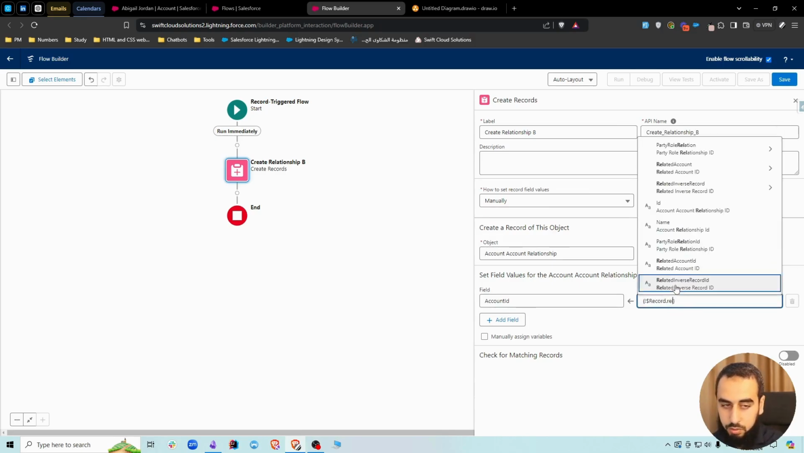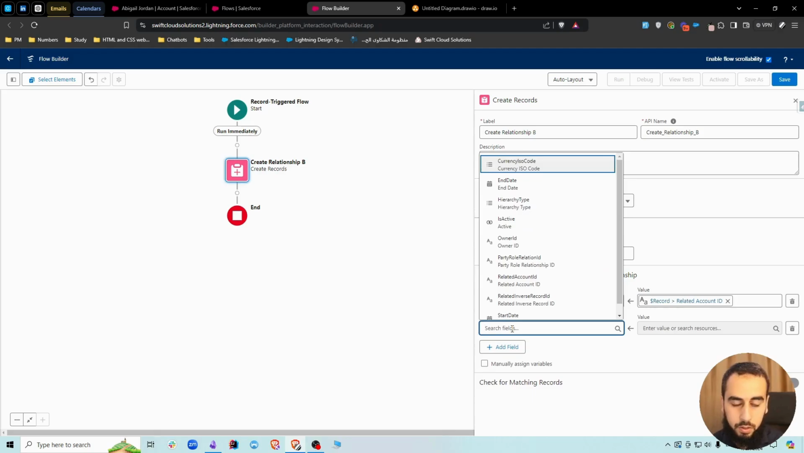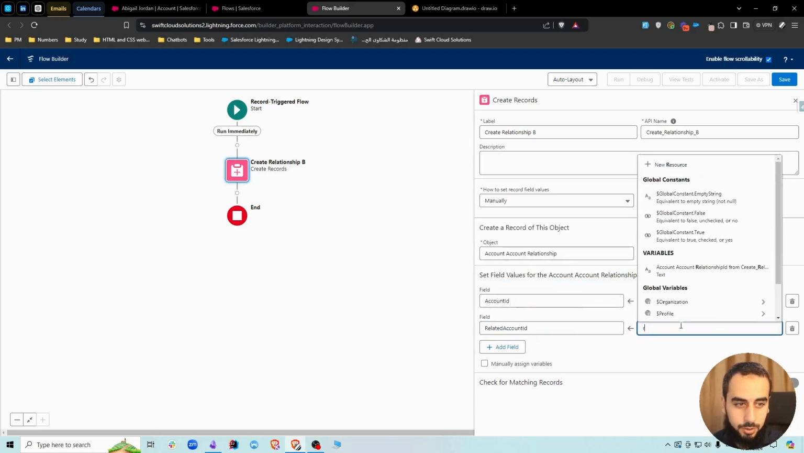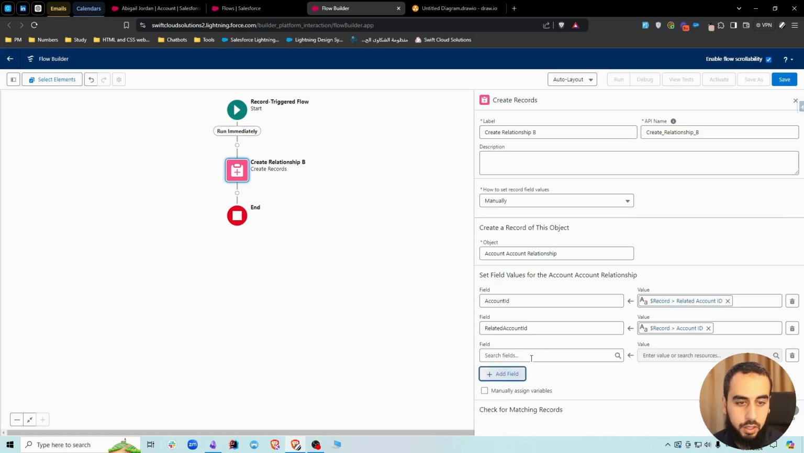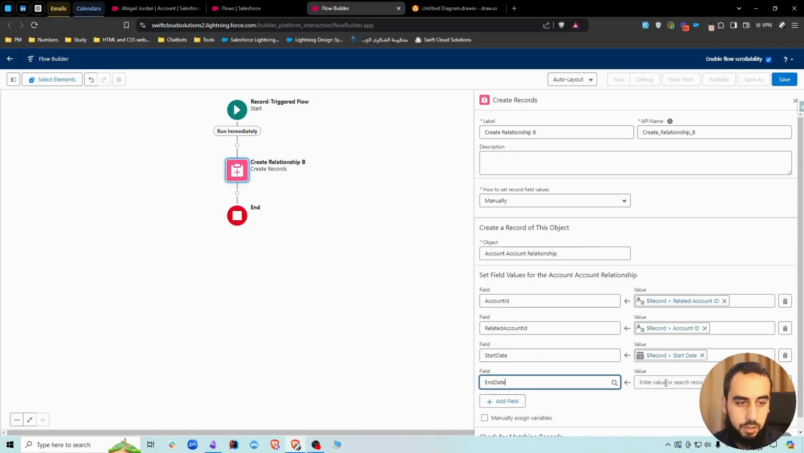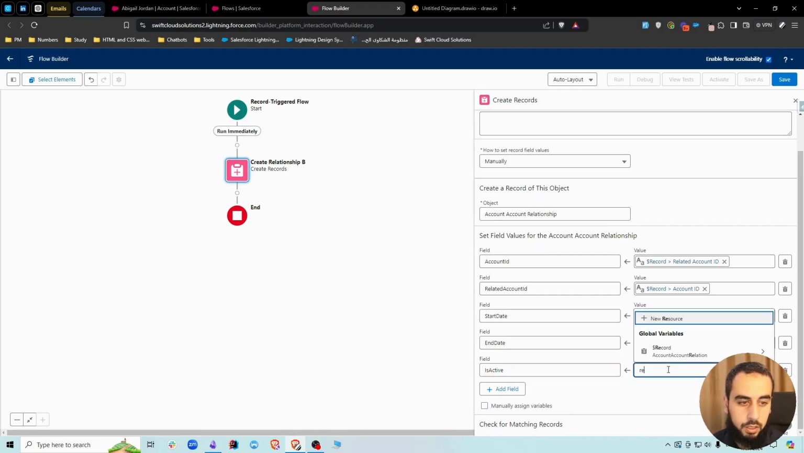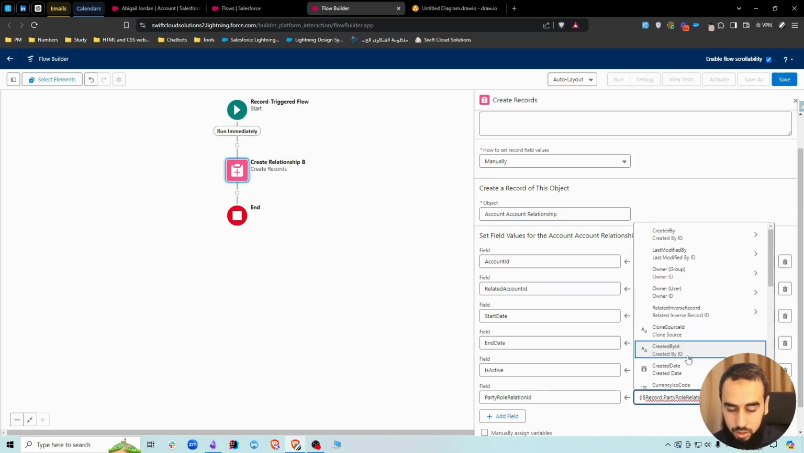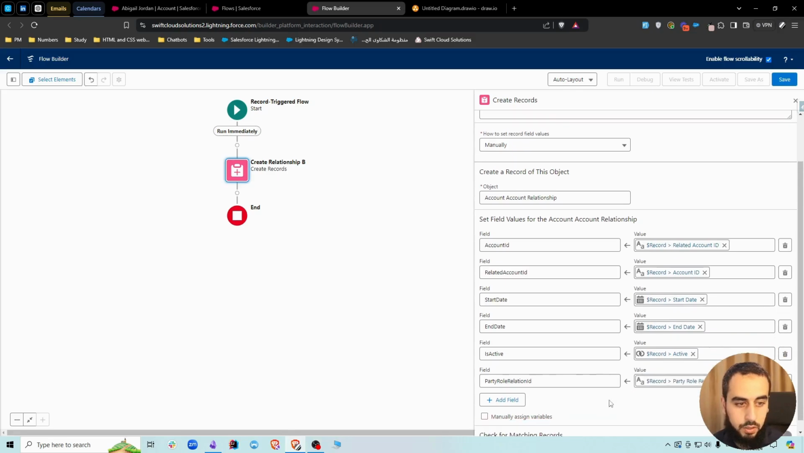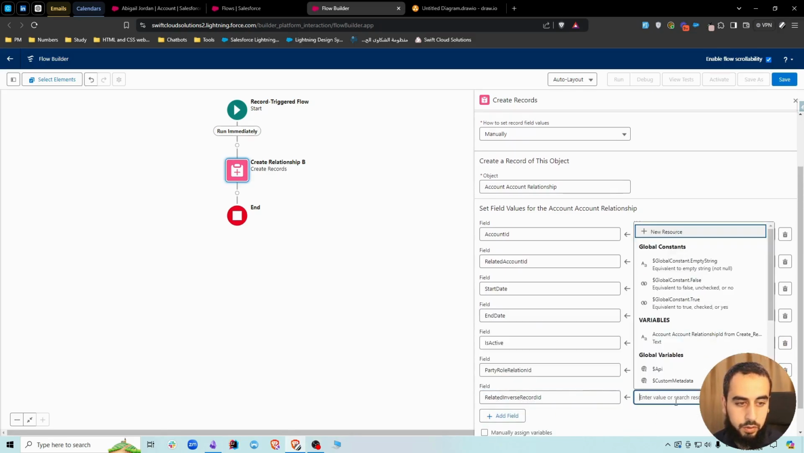Account is gonna be related account. Related account is going to be record account ID, and then start date, record start date, end date is record end date, is active is record active, and then party role relationship is record party role relation, inverse record ID, and related inverse record is record ID.